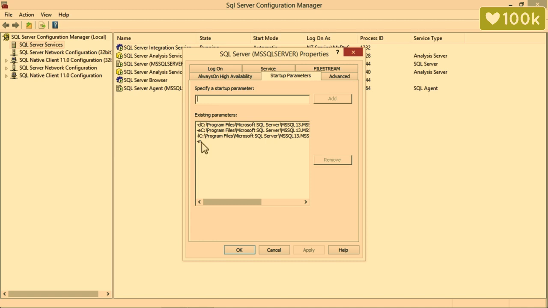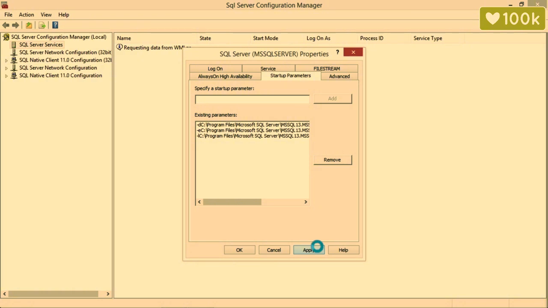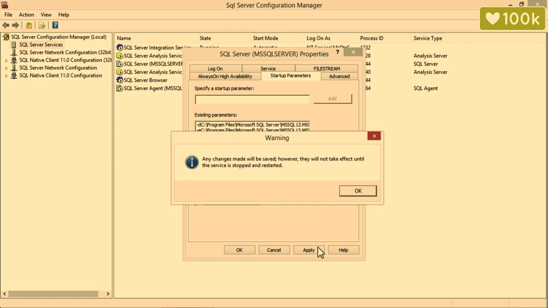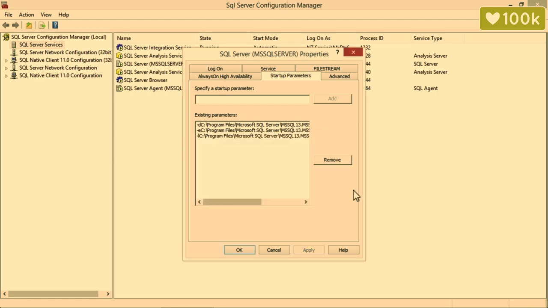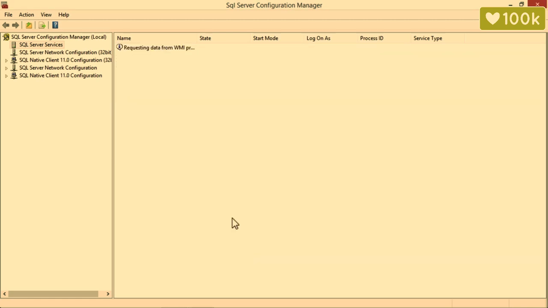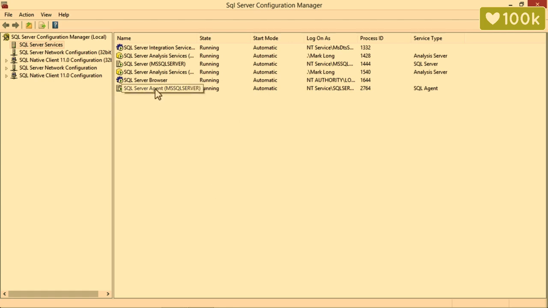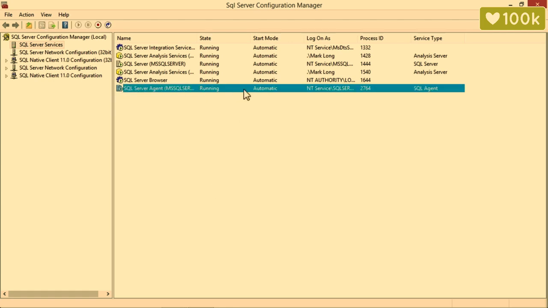Once I've worked with SQL Server, I've restored my master database, I'm going to come back out here, click on that, remove it, and apply it again. So I'll click Apply. This will take it off and it'll tell me I have to stop and restart again. But if you remember the note out there, notice your SQL Server Agent is running. This is going to create a connection to the database.